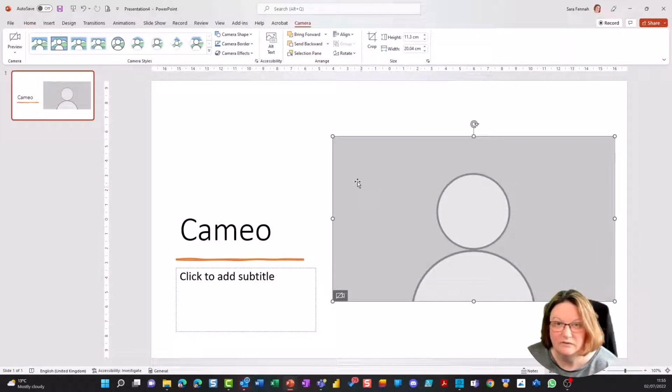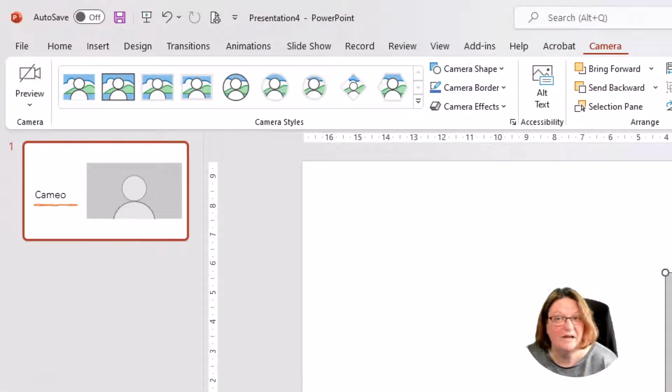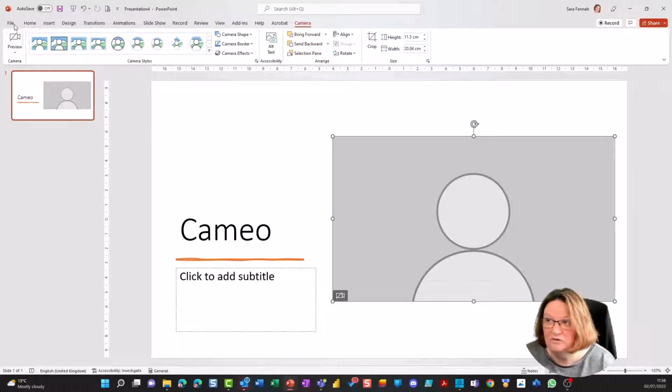You'll also notice that once you select your Cameo, your video position, the Camera ribbon tab becomes active in PowerPoint. And here you can adjust the size, the style, the borders, etc. of your camera, your Cameo video that you've inserted into your presentation. You can also control which camera it's using.